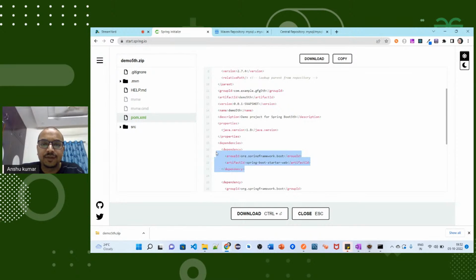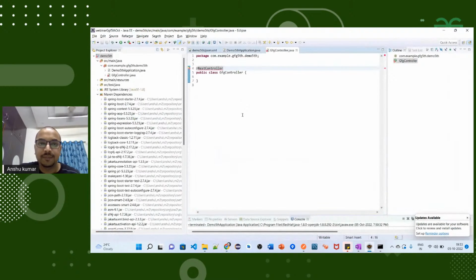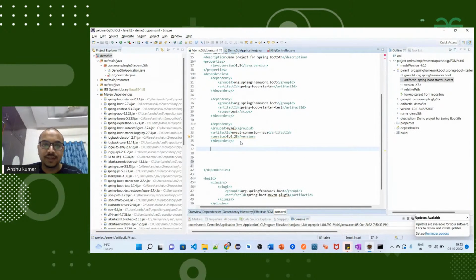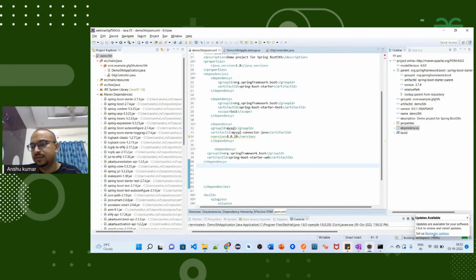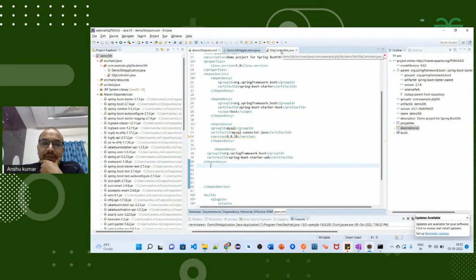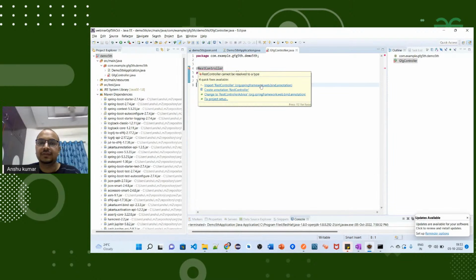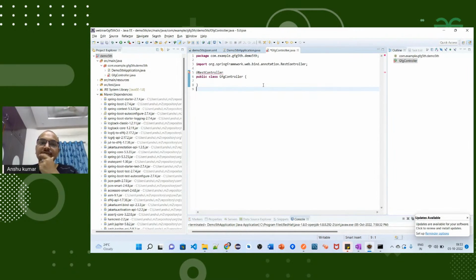I'm going to copy this, the dependency is in a tag, and I'm going to go ahead and paste it in my POM. The moment I paste it, it will go ahead and download that dependency. See, it's building the workspace. Now what will happen? This class was having the REST controller. Now when I try to hover over it, you will be able to see we have the import option. So this is how we were able to resolve the dependency issue.